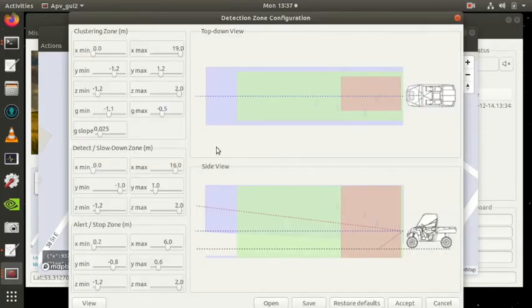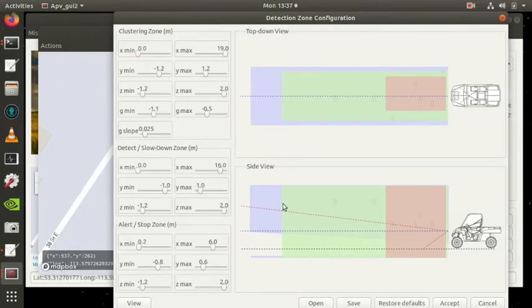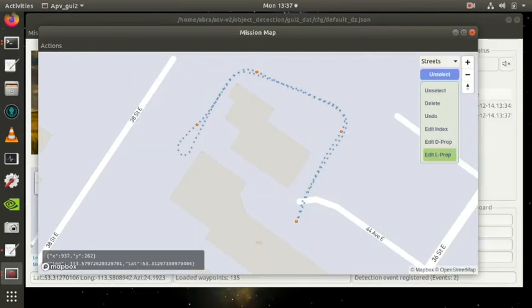And what we'll do is basically go to our green zone, our X max value, and we can increase that to 18. So the faster you're going, the more space you'll need to slow down your vehicle. And we can accept this. Now we are done with the settings for the properties of this mission.